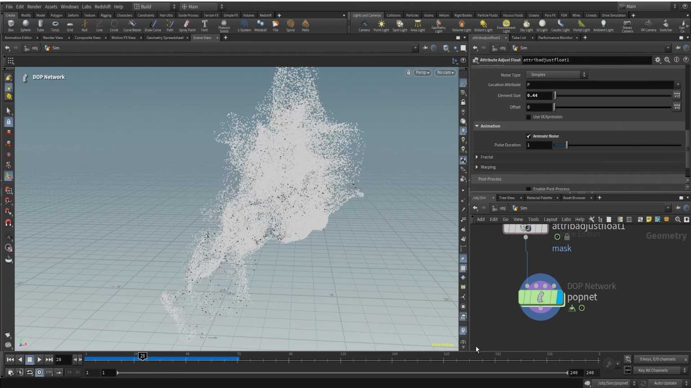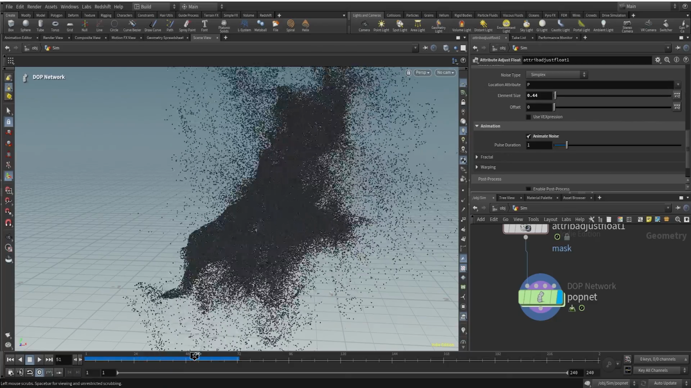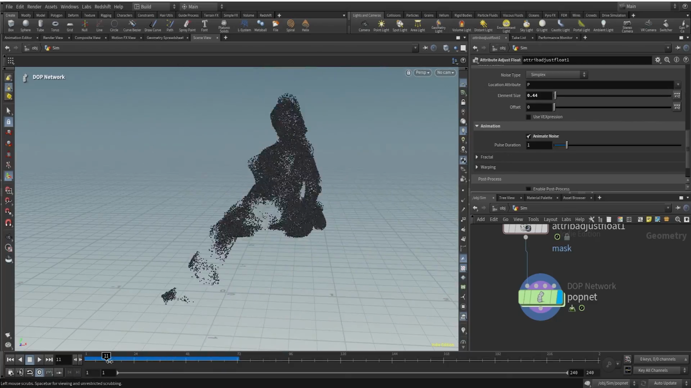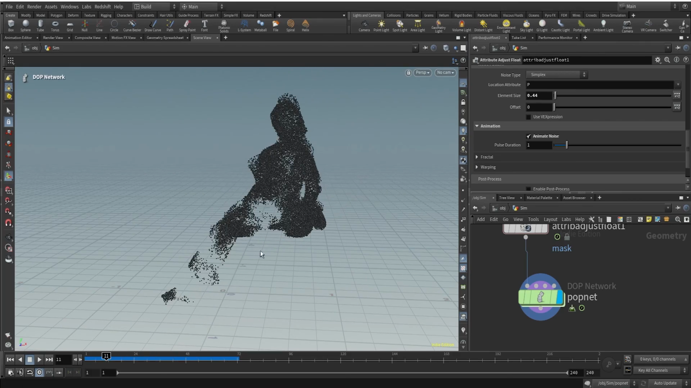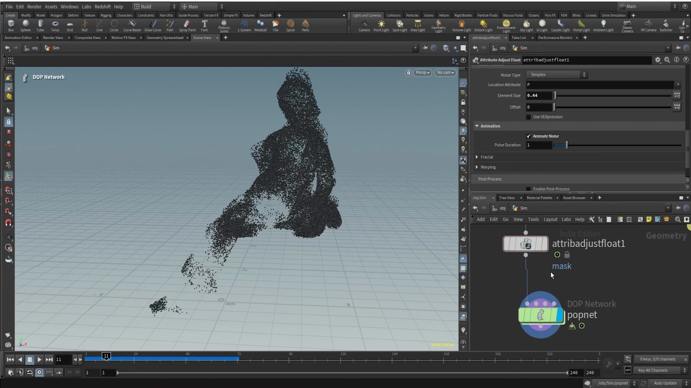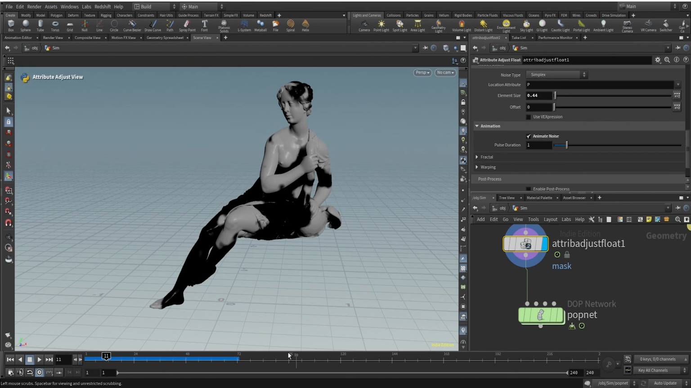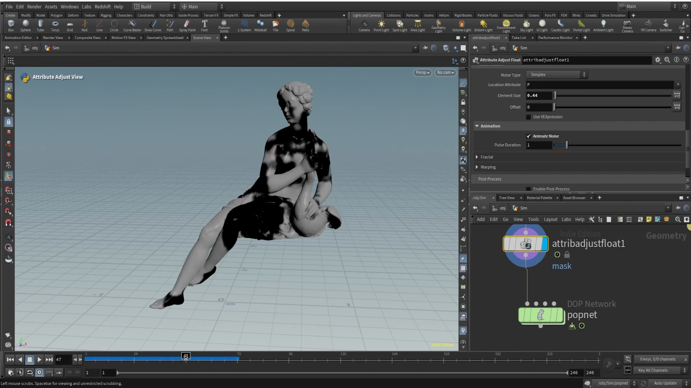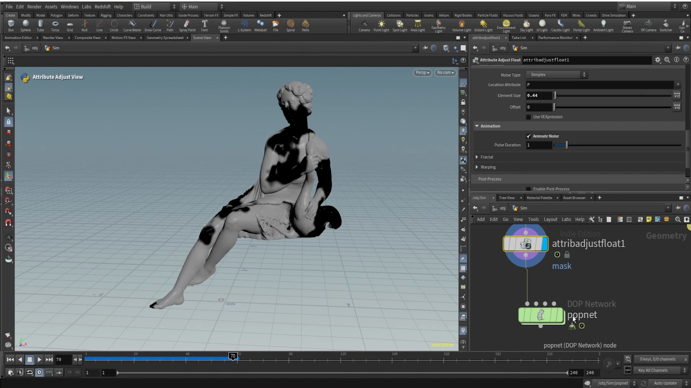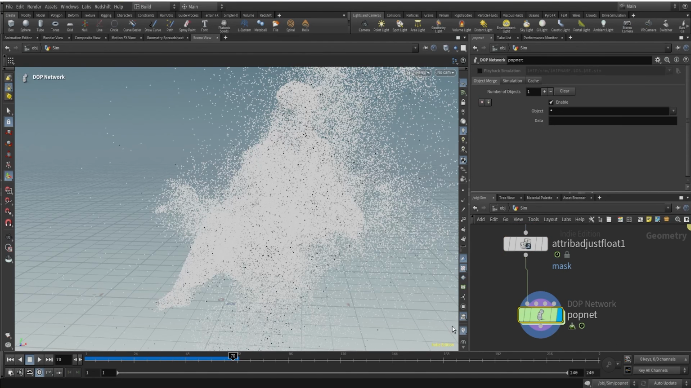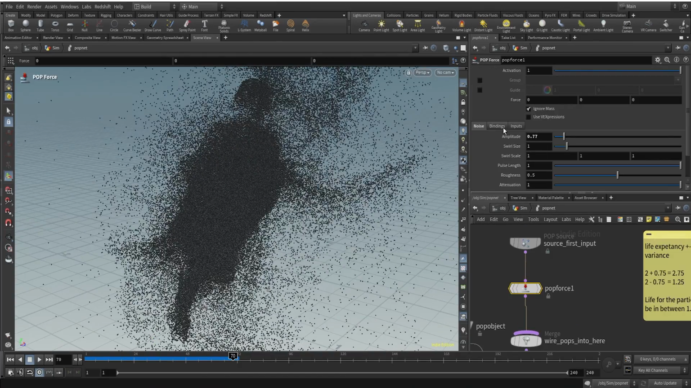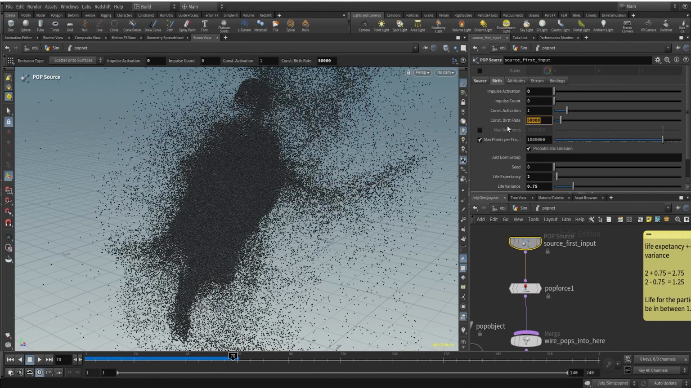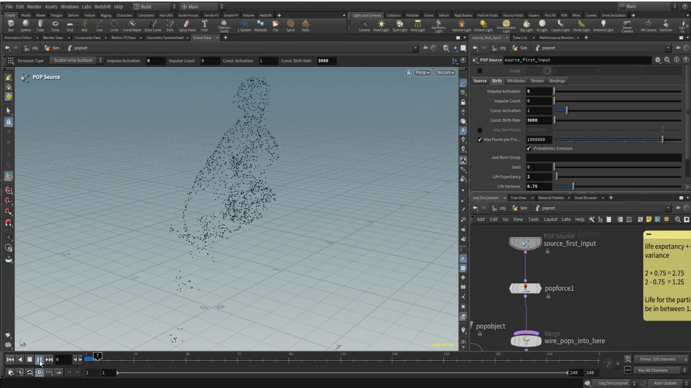So see, the mask attribute is being animated on the geometry, and because it is animated, the emission areas are constantly being changed. Okay, so as you can see, the mask attribute is animated, it is changing, and because the mask attribute is animated, our emission source or emission area is also changing constantly.